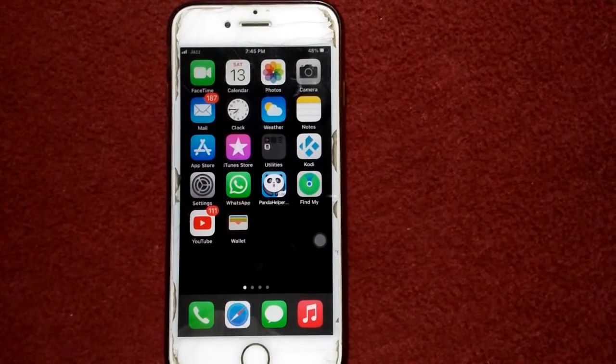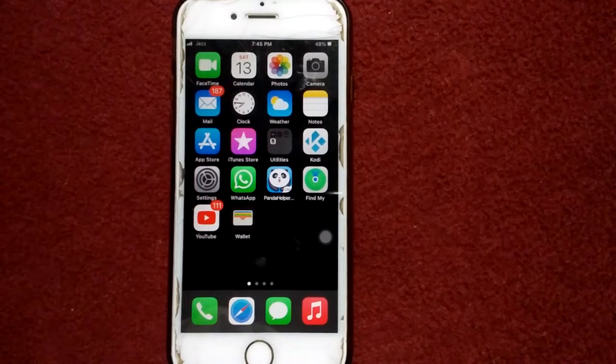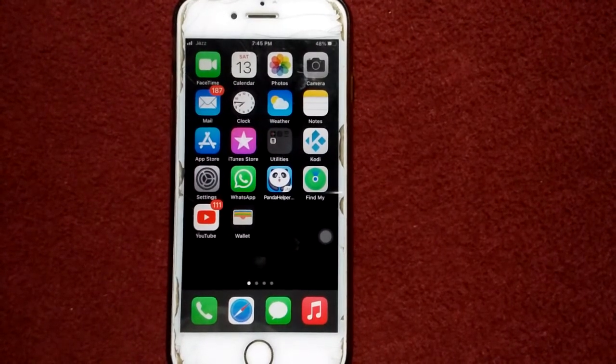Today in this video, I'm going to show you how to fix video option disappear on iPhone camera app. So without wasting any time, let's get started.